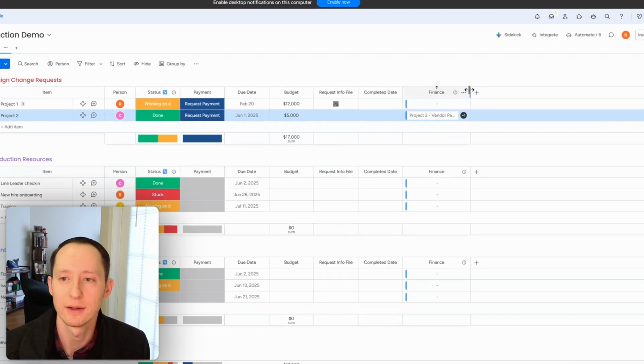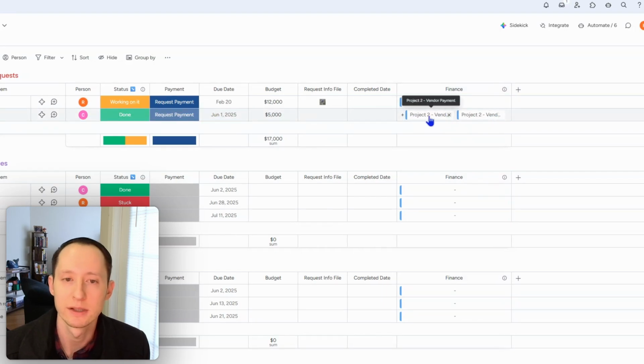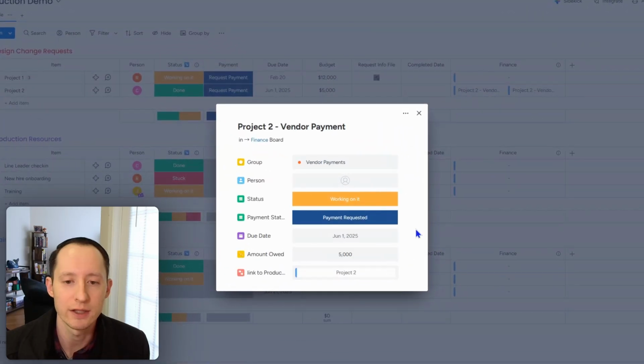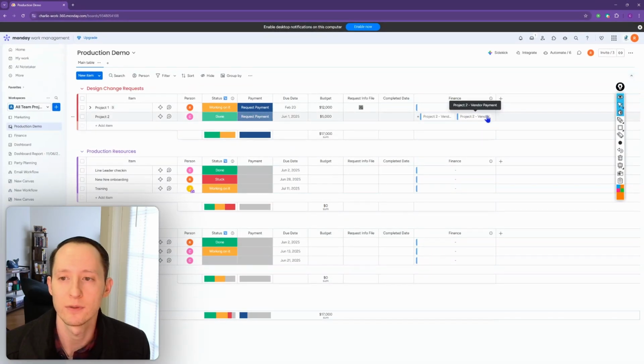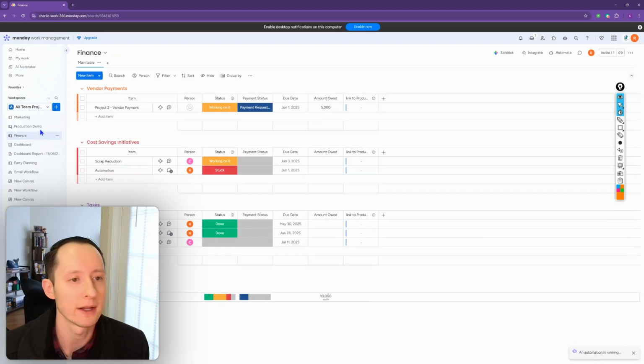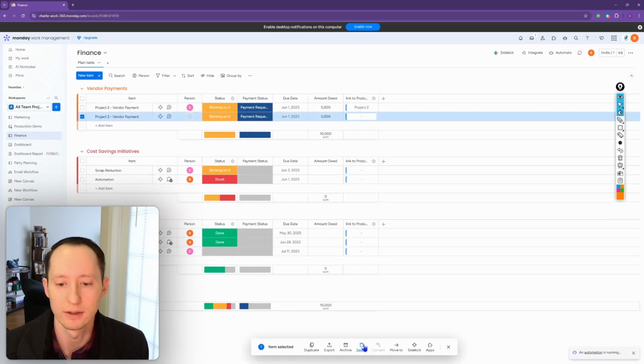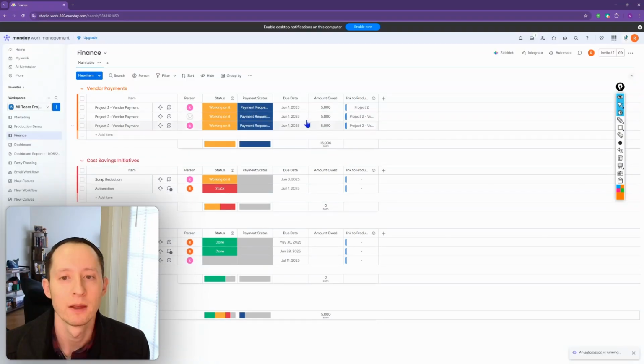Then you can see here that it ran twice. So the project has been connected on both sides. You can see the data from the finance board shows it's working on it, payment requested, due date, amount owed, and it's connected. If you click the little X here, you can actually delete the duplicate. If we go over to the finance board, you can see here's the duplicates that were added. We'll just go ahead and delete this one. And then you can see that, all right, it's stuck in a loop right now.